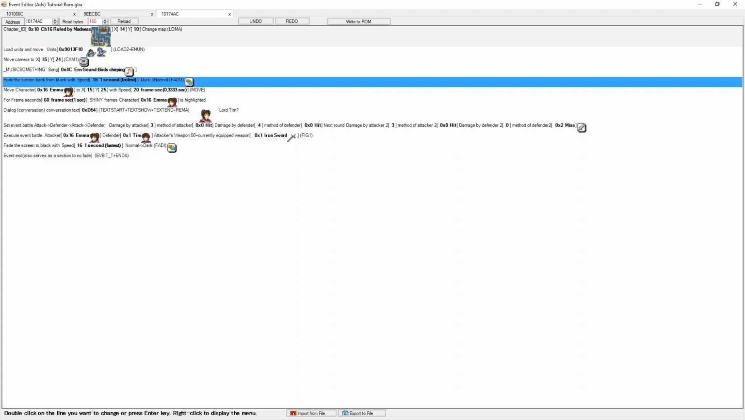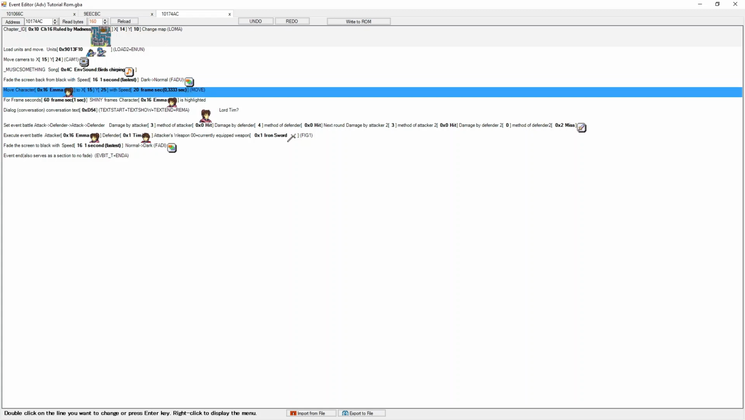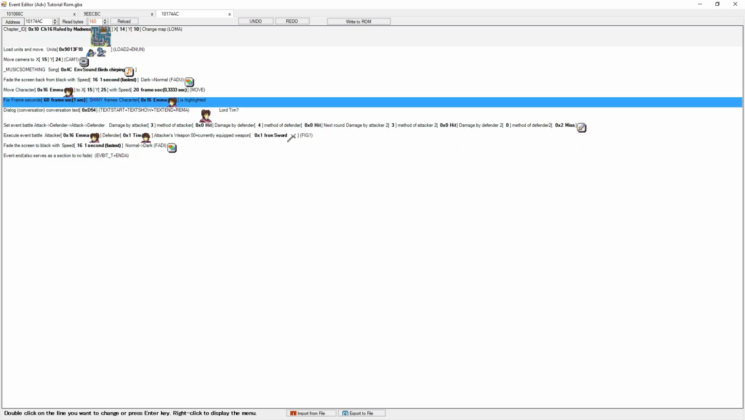Once we start the cutscene, we move the character, we move Emma to a position where she can talk to Tim without having to scream all the way across the map, even though Fire Emblem characters are known to do that. We display a frame in Emma for 60 seconds so that she can talk, and that she's highlighted so that we know it's Emma who's going to speak.